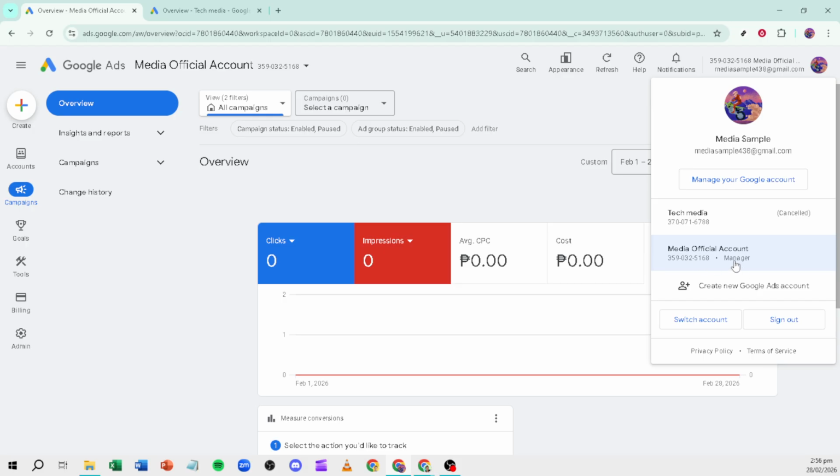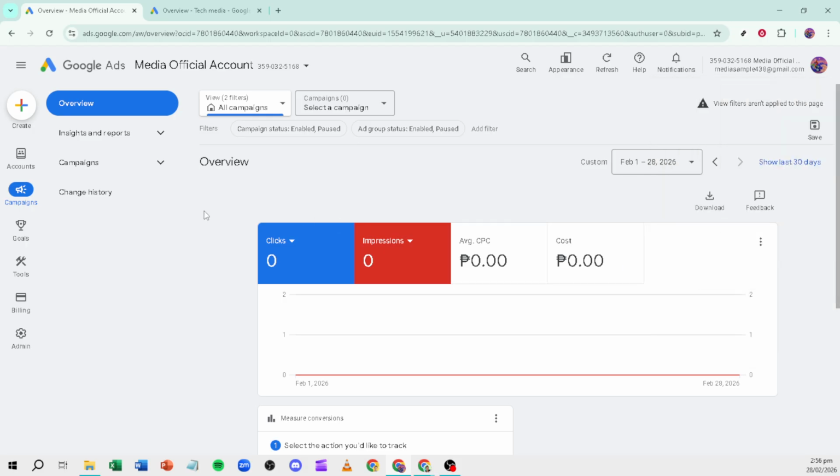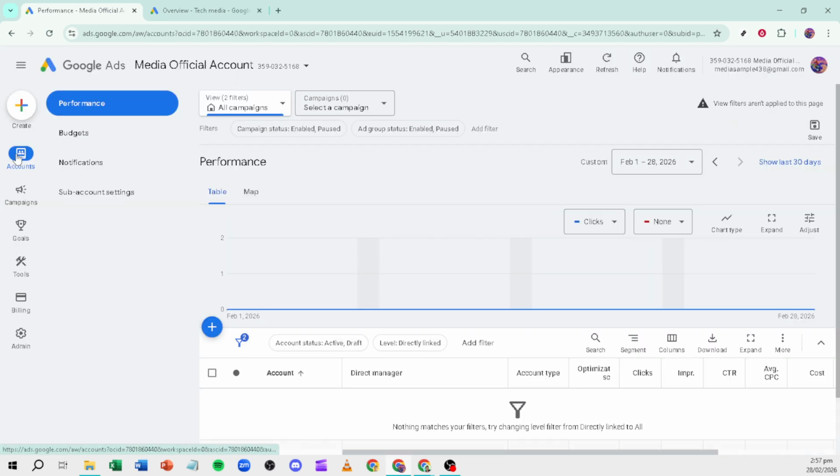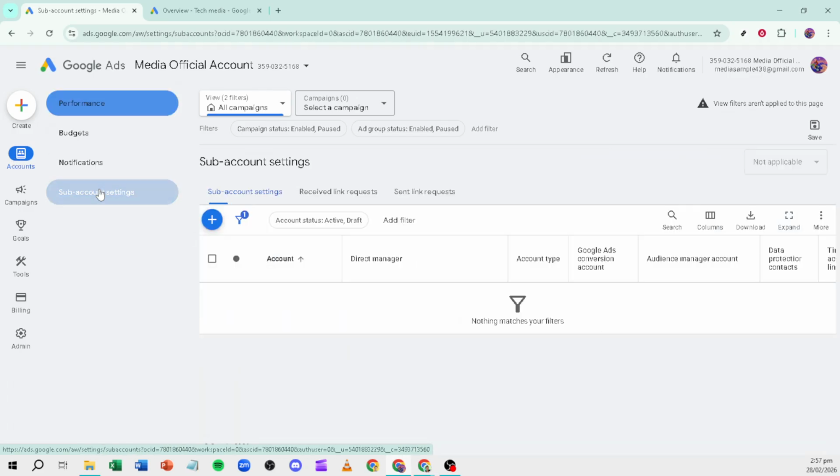Sign into your manager account. From the main view, look for the accounts icon. This is your central hub for all linked accounts. Open it, then choose sub-account settings. Think of this as your control panel for adding, viewing, and managing the accounts that will sit under your manager.